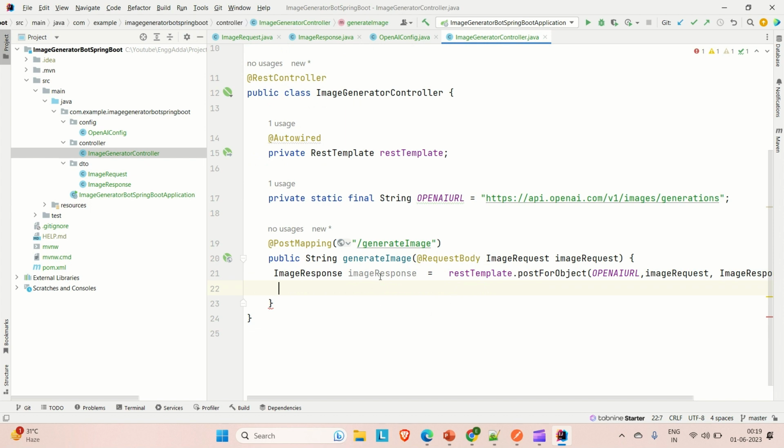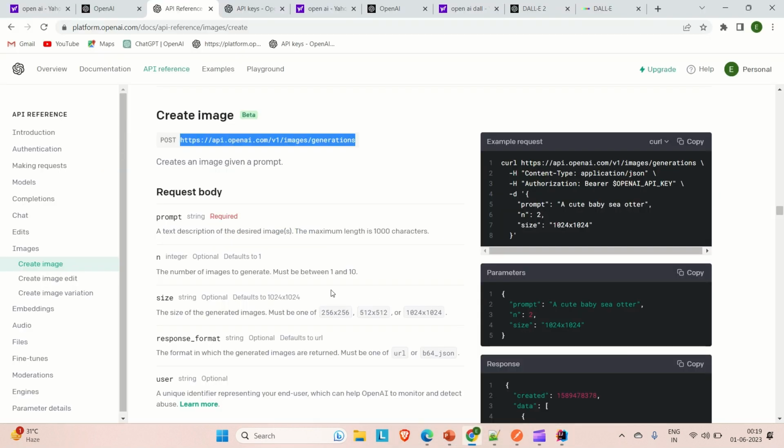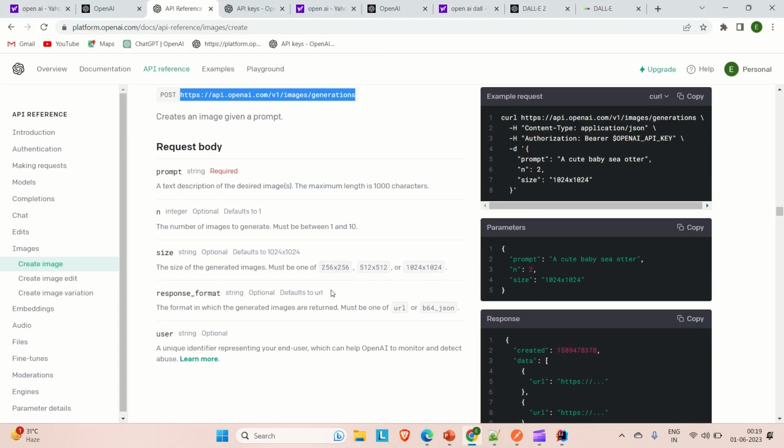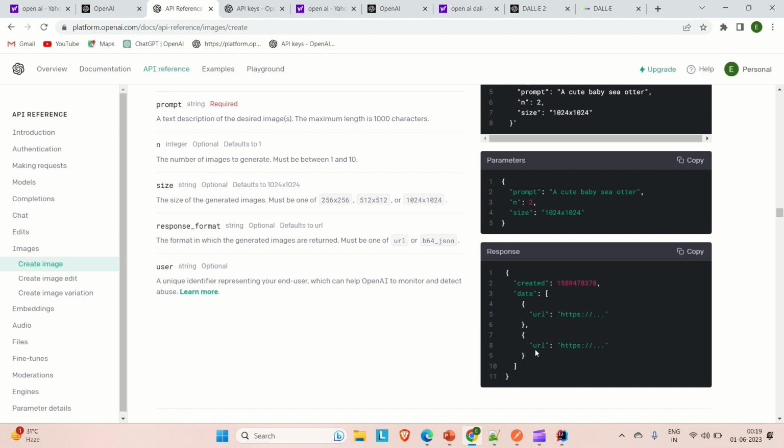Okay, so we have the response. Now I want to extract the value, the value from the hash map, the value from the data. So let me go to OpenAI, and here you can see this is the response. In the response we have two fields, one is created, another is data. Data contains the URL as a key and then the URL of the image, right? So we are going to return this URL.